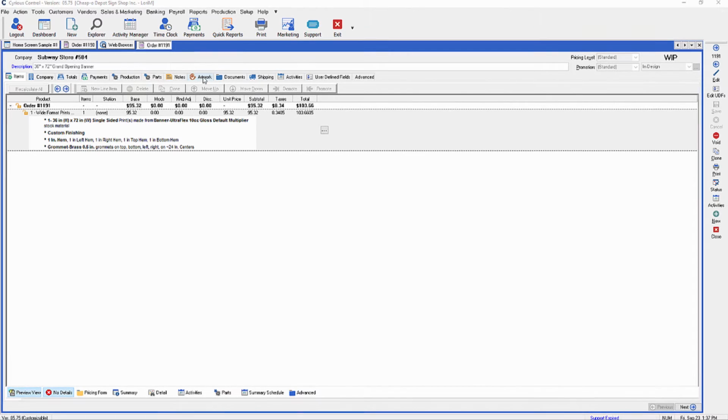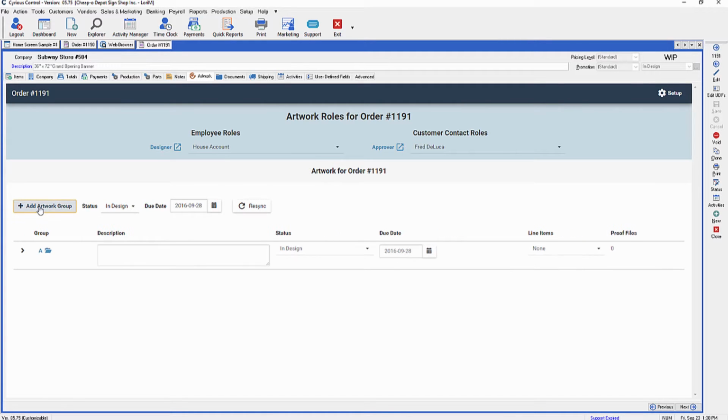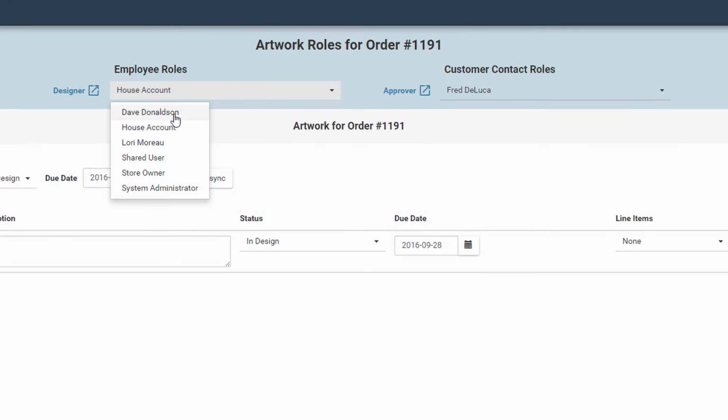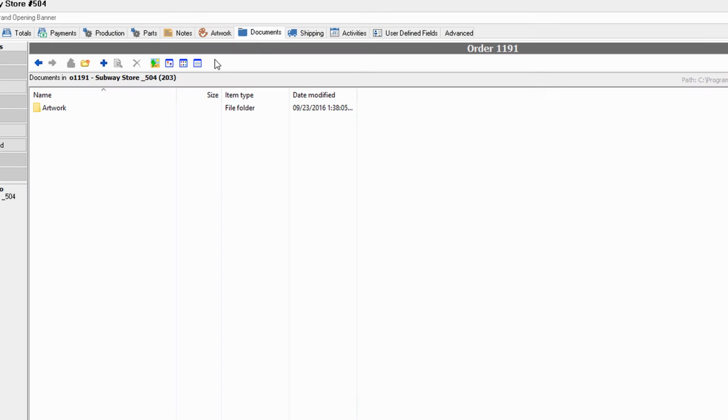Then we'll go to the Artwork tab and add artwork groups to the order. We just need one, so I'll click on the Add Artwork Group button one time. We'll then want to assign a designer and approver, and we'll leave Fred as our approver. Then we want to add our proof files to the Documents tab.